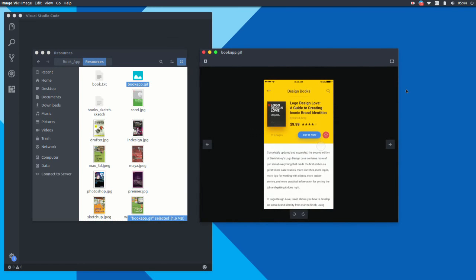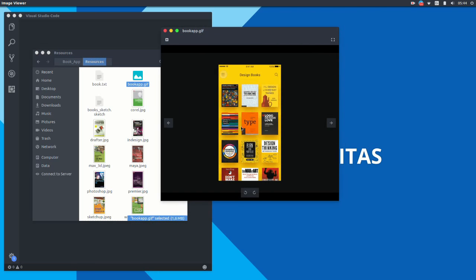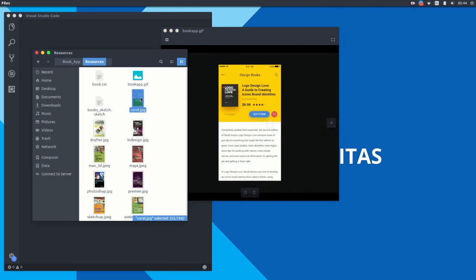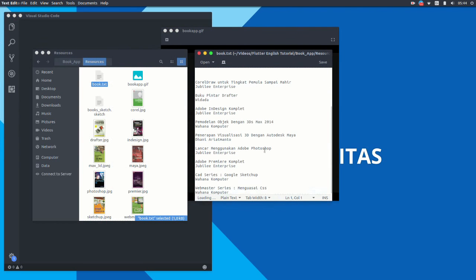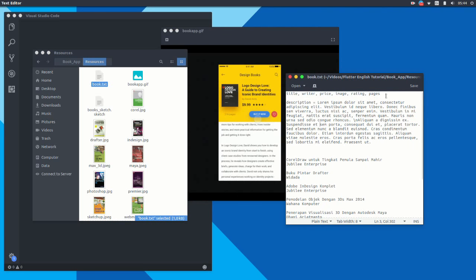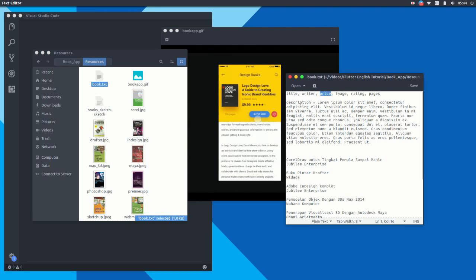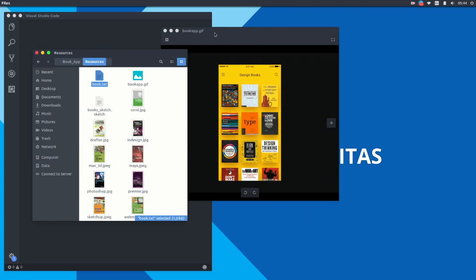Okay, let's start implementing this Travis prototype. I also have prepared some images of books and their information from a local bookstore. After inspecting this UI design, we can determine that the book object has title property, writer, image, rating, total pages, and the last one is description.